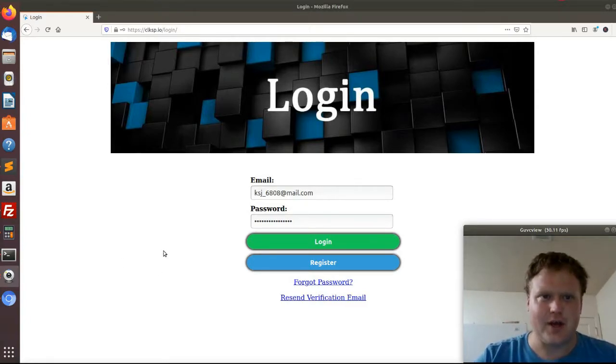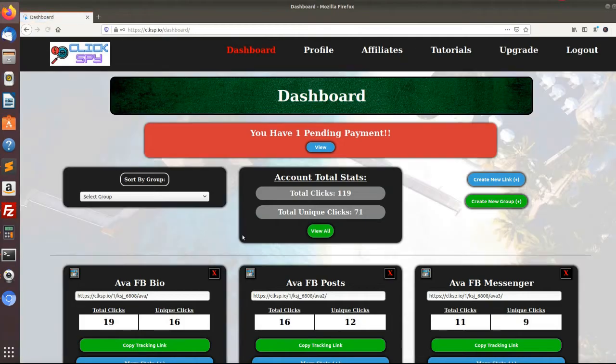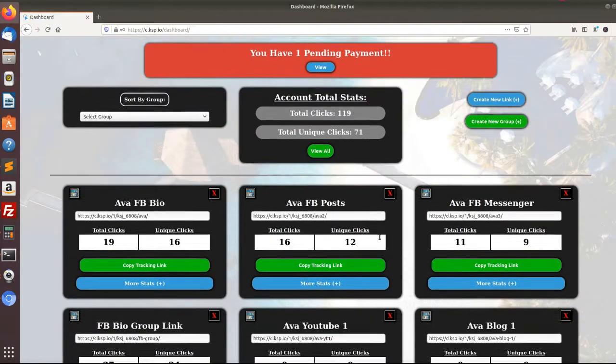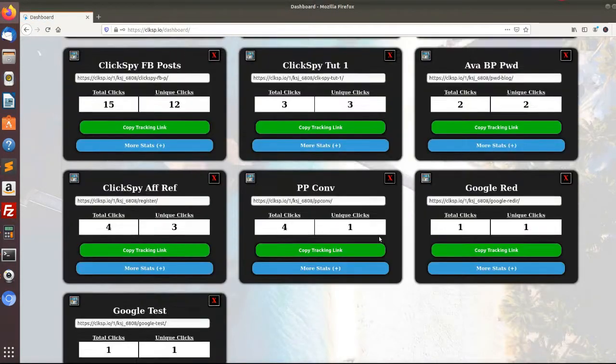If you go to cliksp.io, which is the tracking domain, you'll come to this login page. If you haven't registered already, just hit the register button, and then you'll verify your email and you'll be able to log in. So I'm going to go ahead and log in, and basically this is the dashboard right here.